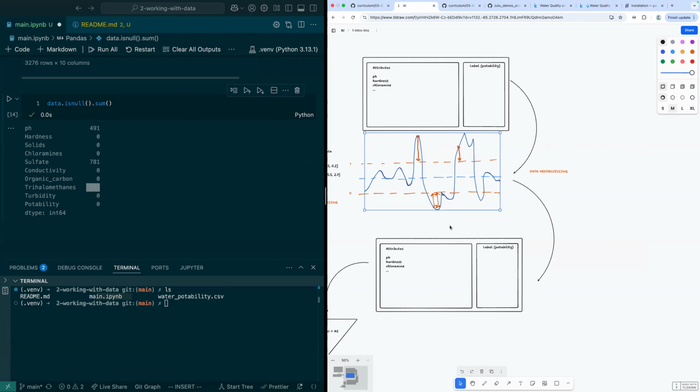All right. Hey, Adam. Oh yeah, what's up? That resource, the waterpotability.csv, is showing a file not found in the curriculum. Oh yes, thank you for reminding me of that.